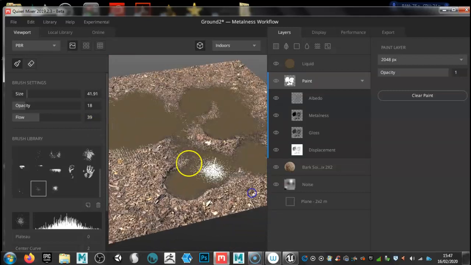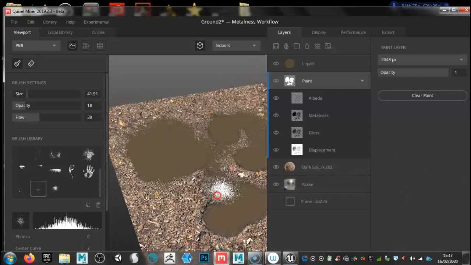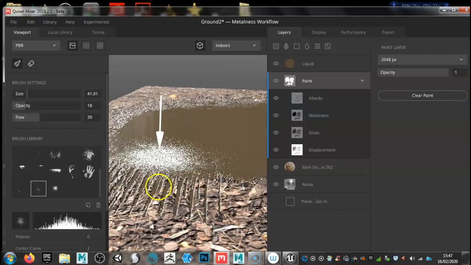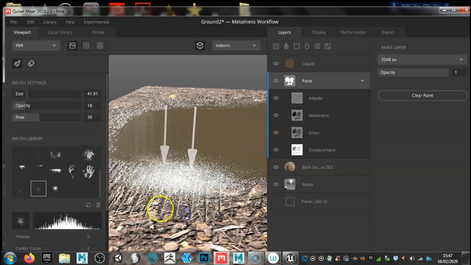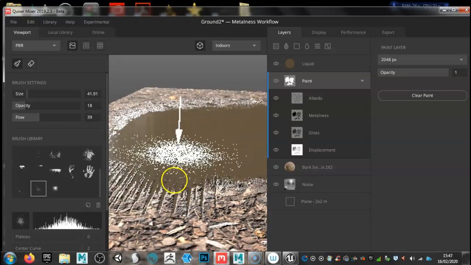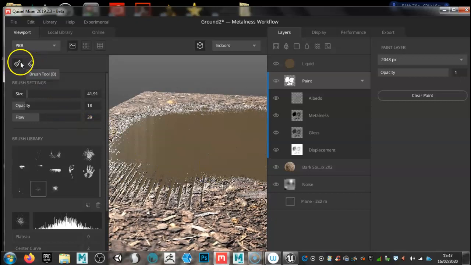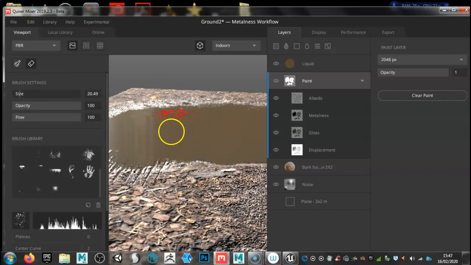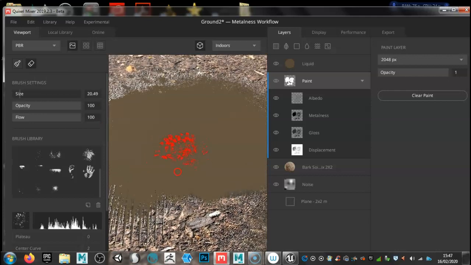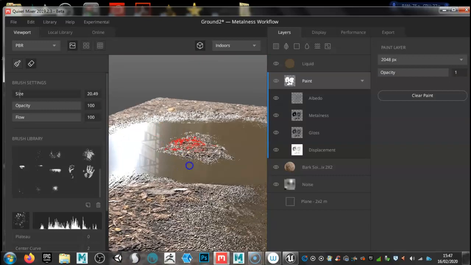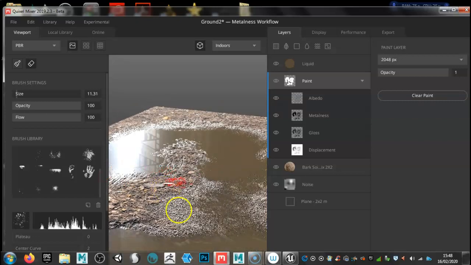That's looking right. And then if you want to add into it, you can go to the eraser and then start painting back into it again. So you've got these little islands of ground. But again, use your own judgment.